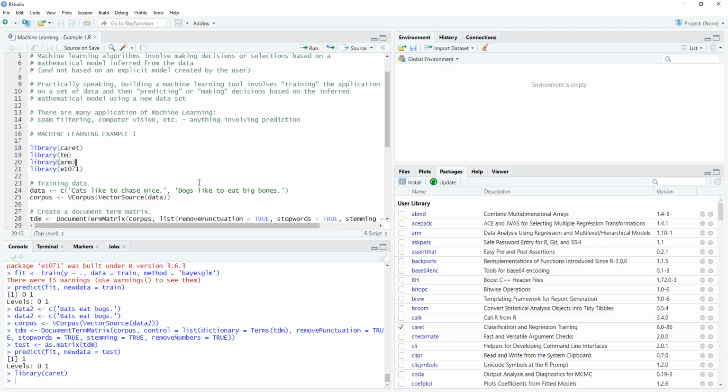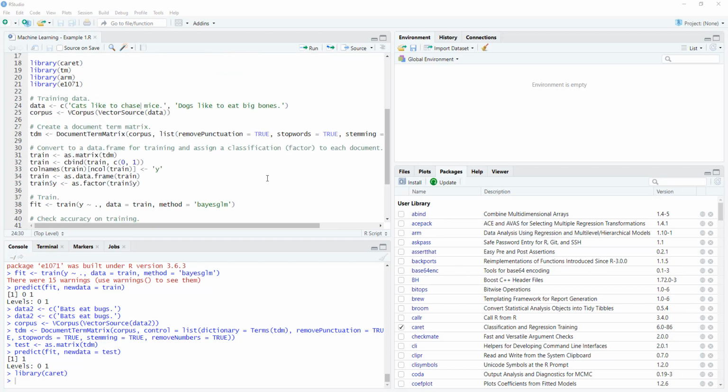What I suggest, pause this video right now to make sure you have all those packages installed. Please use the install.packages command to install everything. And then once you install everything, use the library command to activate or load all these four packages into memory. So pause the video and make sure these four packages are installed on your machine.